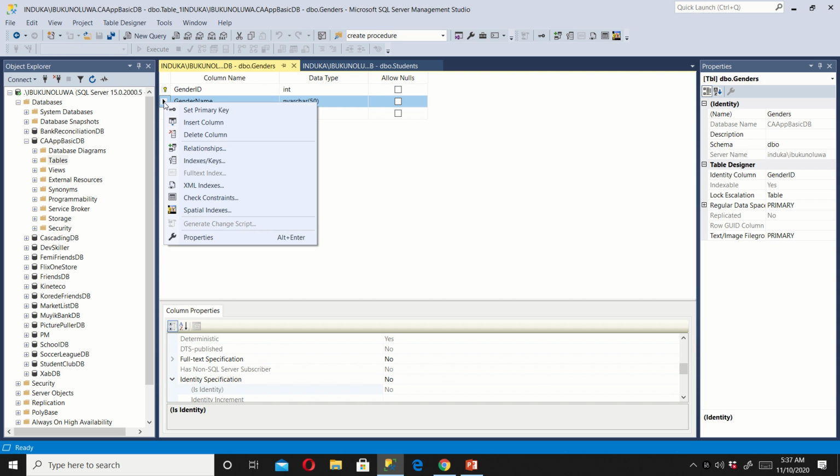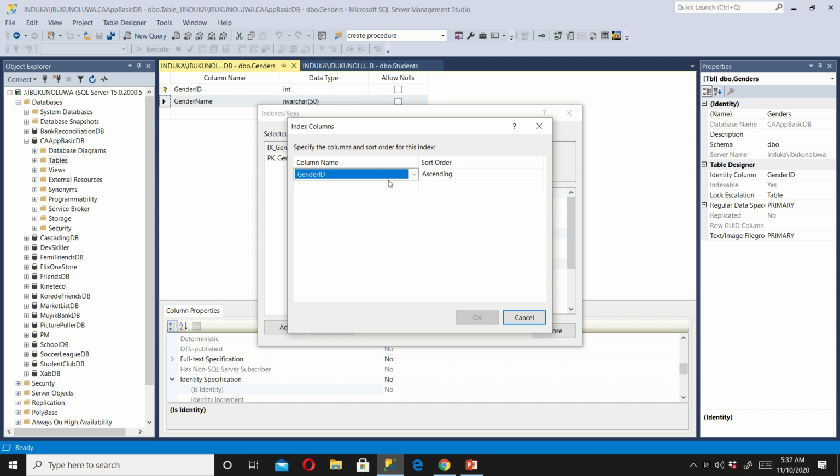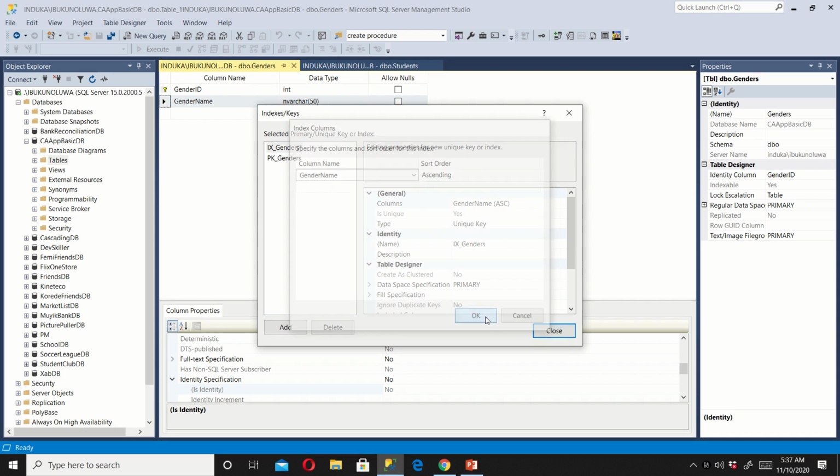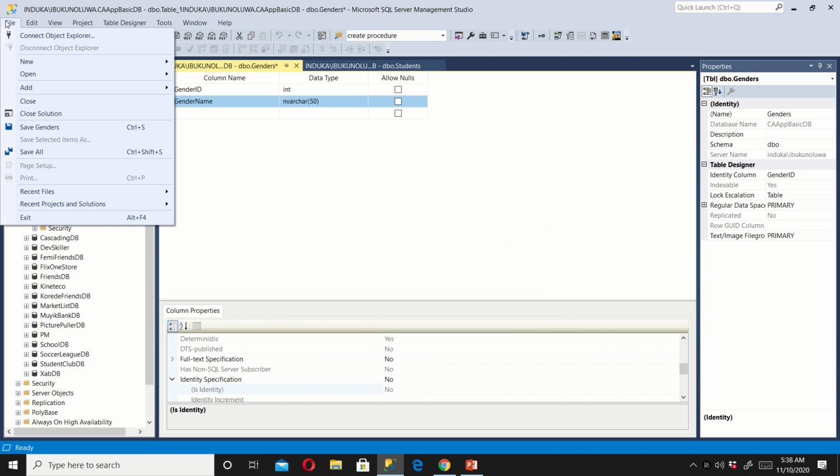I'm going to right click on gender name. I'll go to indexes and keys. I'll click on add. I'll change the type from index to unique key. Participating column will be gender name. Okay. I click close. Then I go to file, save genders.